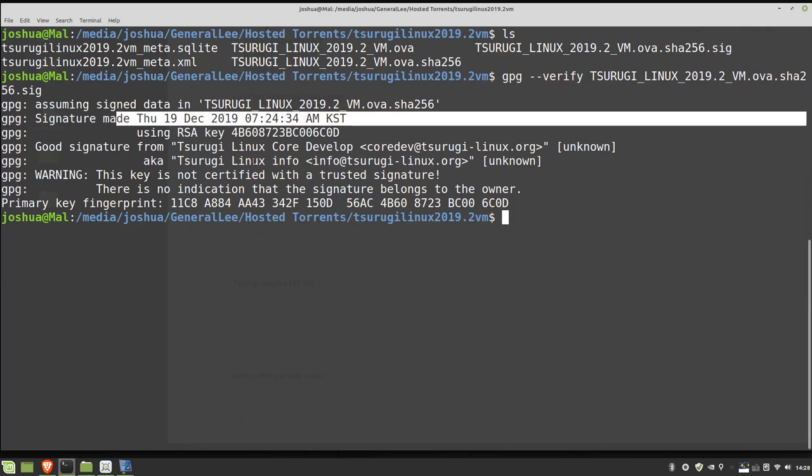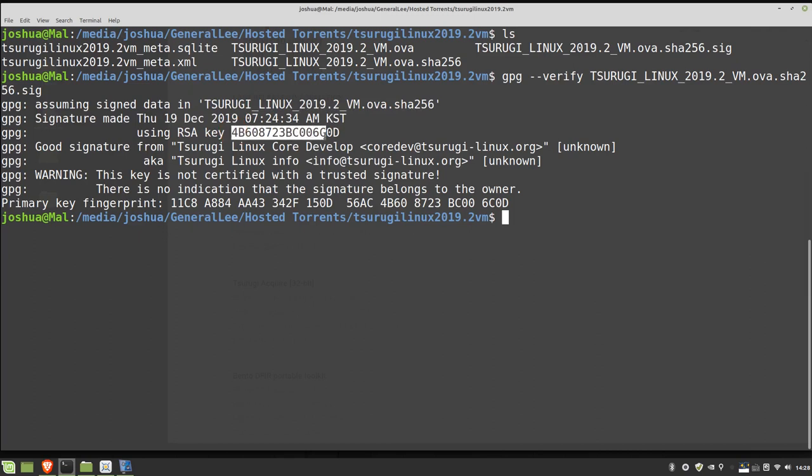Okay, so we're ahead anyway. So it was the 18th. Okay, using RSA signature, and this is the signature that we imported. Good signature from the Core Linux developer team. Tsurugi sounds good. And the key is not certified because I don't trust it yet, because I don't know if that's actually them. I hope so. And then we have the whole fingerprint, and we see this BC006C0D. So everything so far looks good.